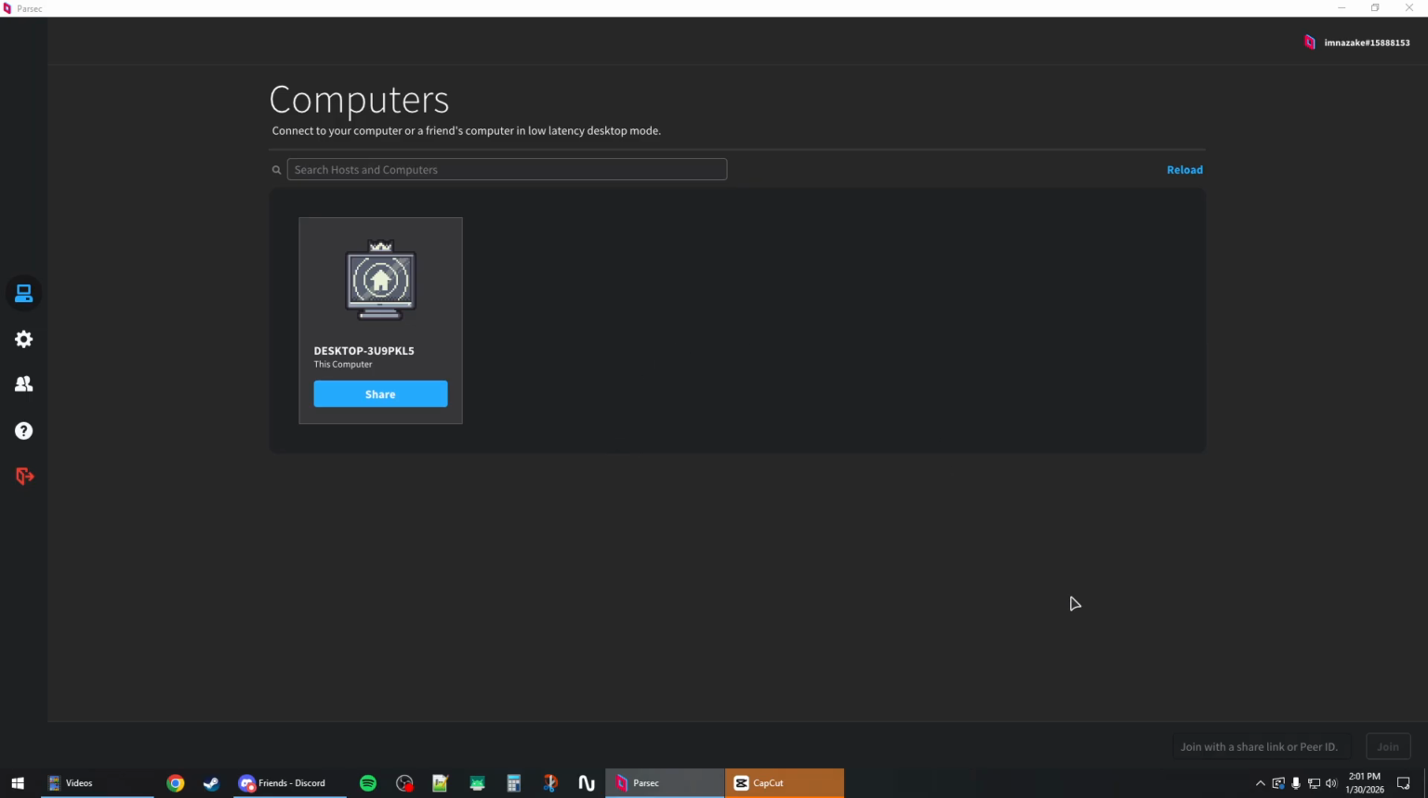And make sure that you're using a wired connection on both sides, for example, the host computer and the client connecting to it, to be able to have a stable connection and avoid Wi-Fi problems.